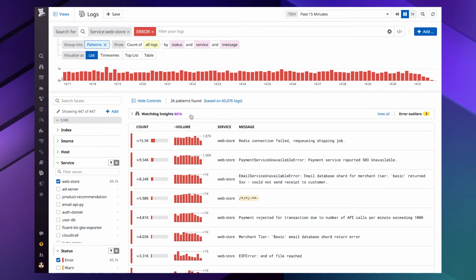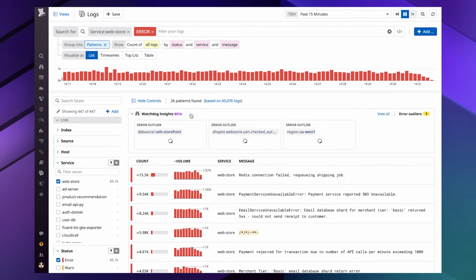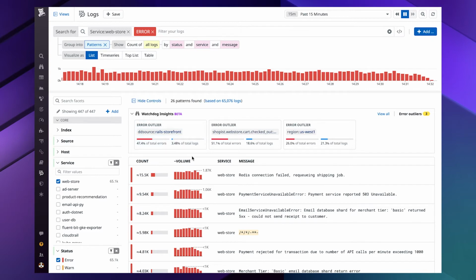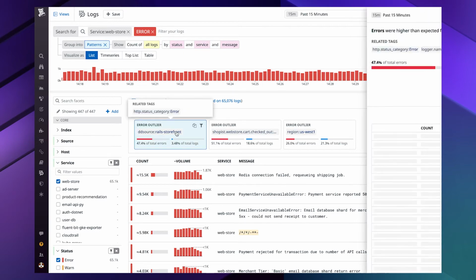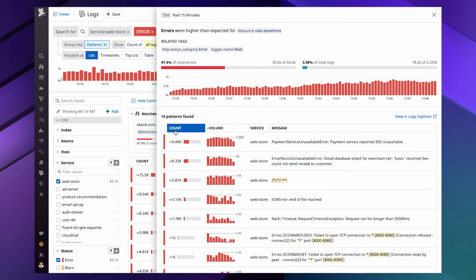Now, rather than searching and making these queries directly, we have decided to save you time by surfacing error outliers right inside the Log Explorer with Watchdog Insights. Watchdog Insights brings log outliers directly into your workflow within the Log Explorer, so you don't have to go looking for anomalous behavior yourself. Drilling into the outlier shown here, we can see that our machine learning engine detected that the number of error logs from this particular source were higher than expected, along with the patterns that are most common, allowing us to quickly prioritize our investigation.